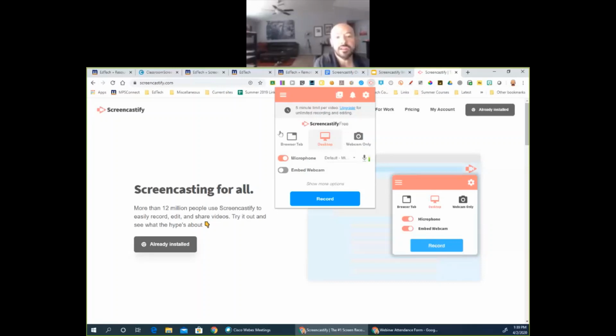Browser tab, which I honestly would never use. So don't even look at browser tab. What browser tab does is it only records the browser you're in. Like this tab, I'm in Screencastify, but if you switch over to another tab, it won't record.